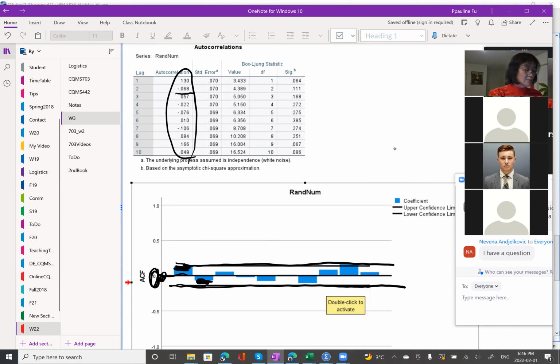Are data random? That is actually example 3.1 from our textbook. Sorry, actually it is 3.2. So we proved the data are random. Okay, so any questions?